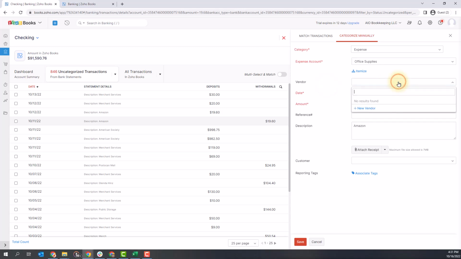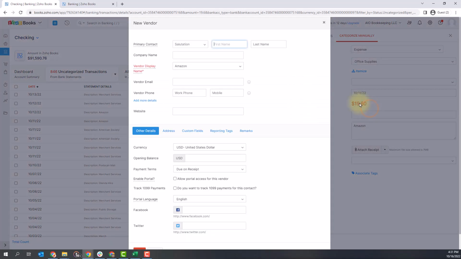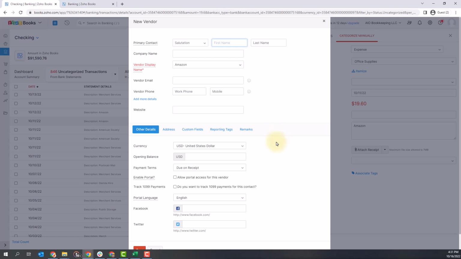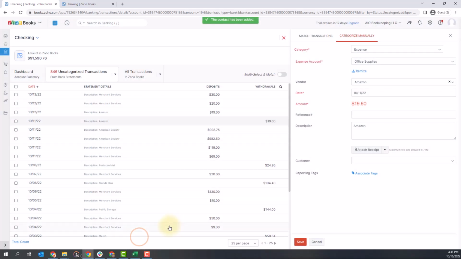I can add a vendor. I don't have any vendors in my system now, but I know that this is Amazon. So if I wanted to add Amazon as a vendor, I could type that in, click new vendor, fill out all of the vendor's information and click save, and it will add that vendor here. I can see the date. I don't need to change that. That came from the bank feed, and the amount. I could also add a reference number or a description if I wanted. I could upload the receipt by attaching it here, either from my desktop or even from my document section of Zoho. And when I'm done entering all of this information, I just click save.